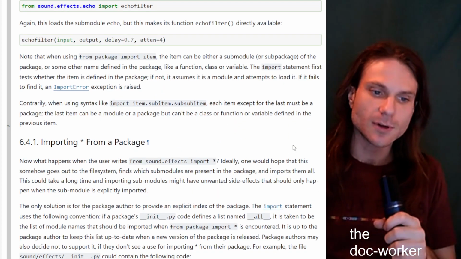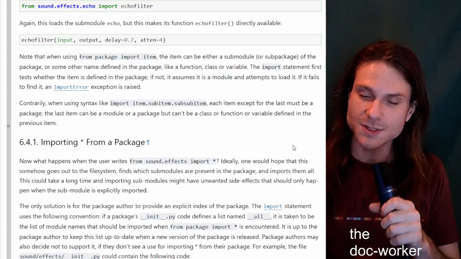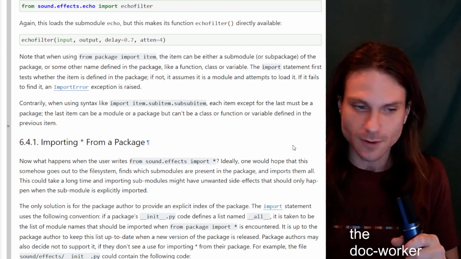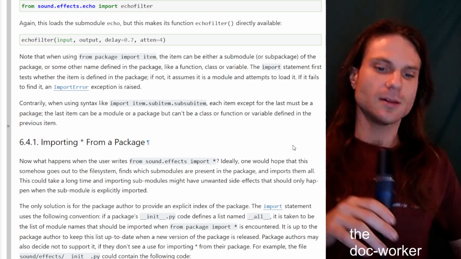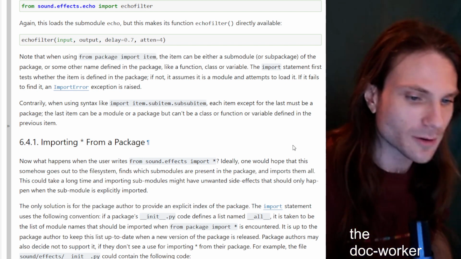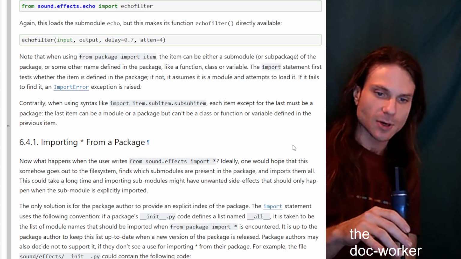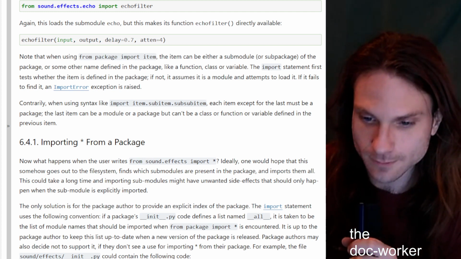Note that when using from package import item, the item can be either a submodule or subpackage of the package, or some other name defined in the package like a function, class, or variable. The import statement first tests whether the item is defined in the package, and if not, it assumes it is a module and attempts to load it.